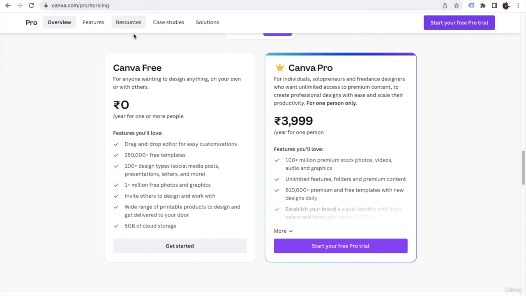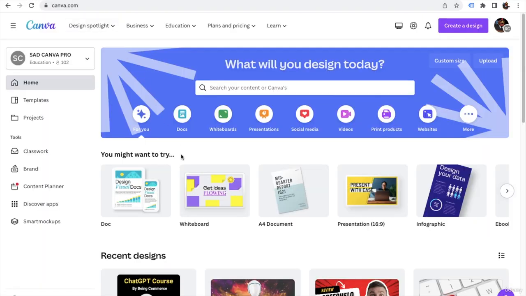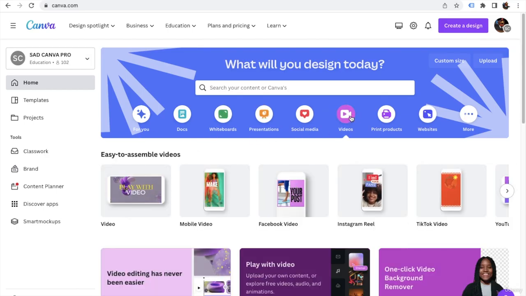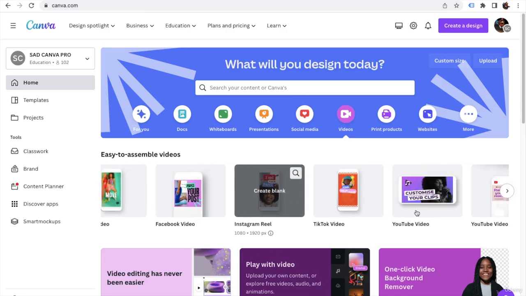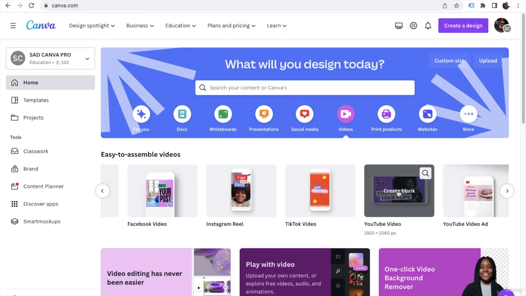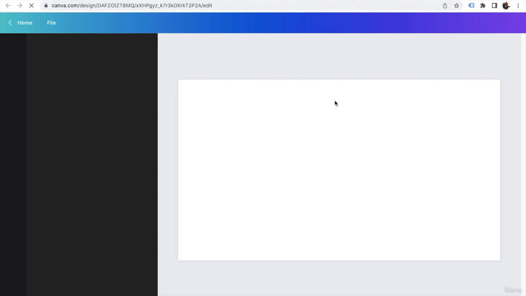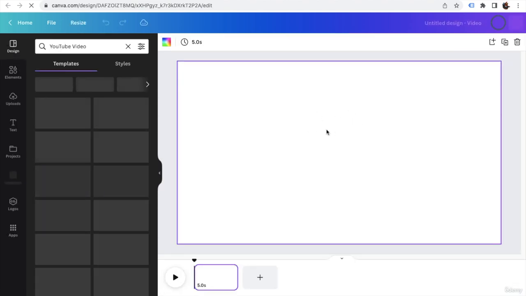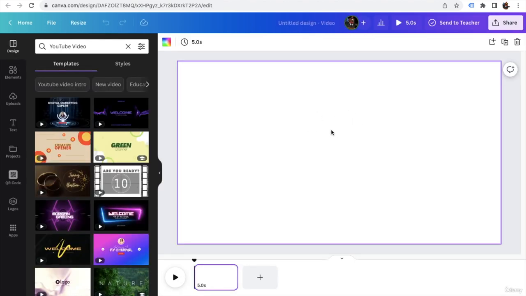But after you sign up, you will come to the Canva dashboard. It is going to look something like this. Now here you will see the option of videos at the top, and here you will see the option of YouTube video, which you can see up here. So click on this option. Now here we are going to put the graphics on the video which we have created.